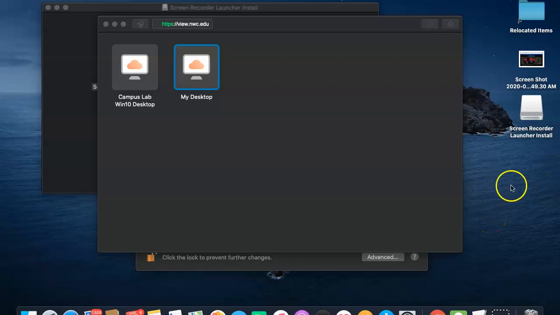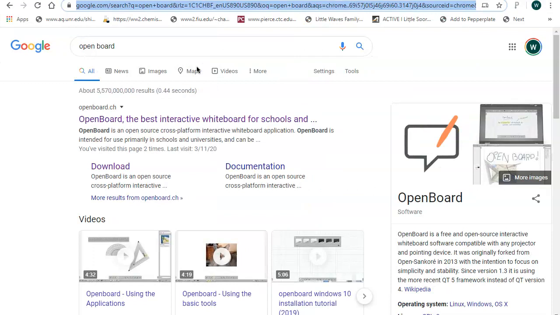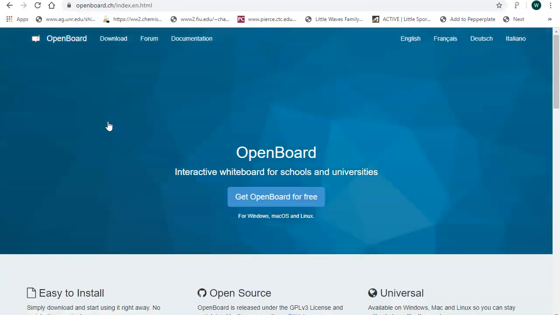However, right now we're on my Mac and we have to go to my digital desktop for the college. So we're going to switch into even another computer to do this. So the first thing is you'll see OpenBoard.ch. That is the OpenBoard software that I have been using.